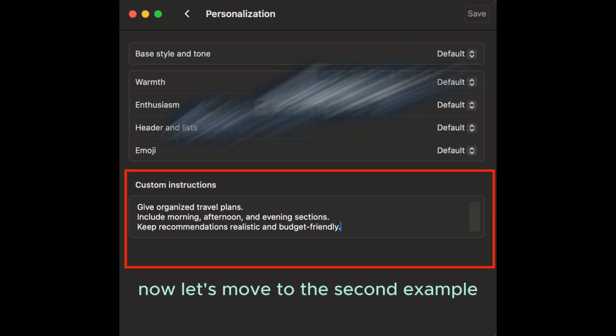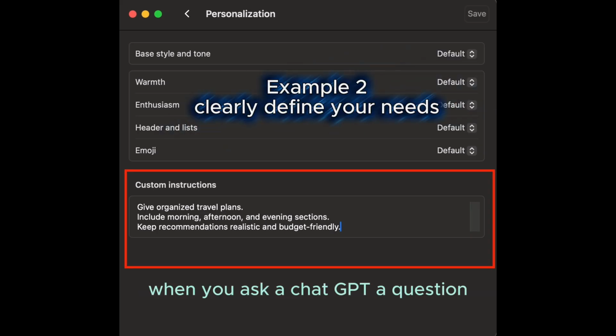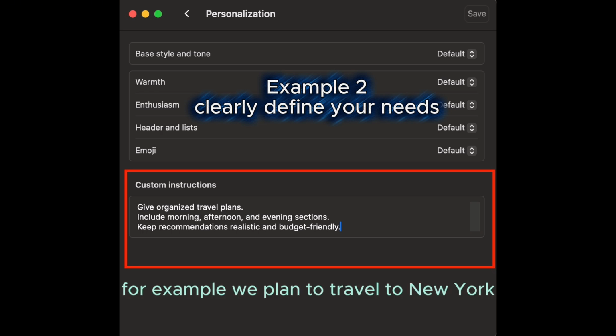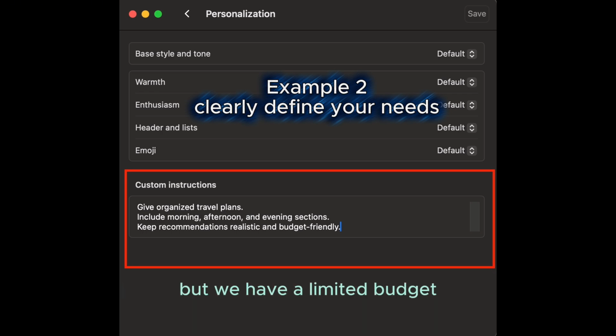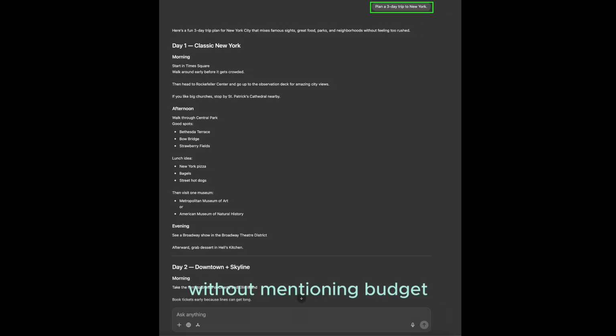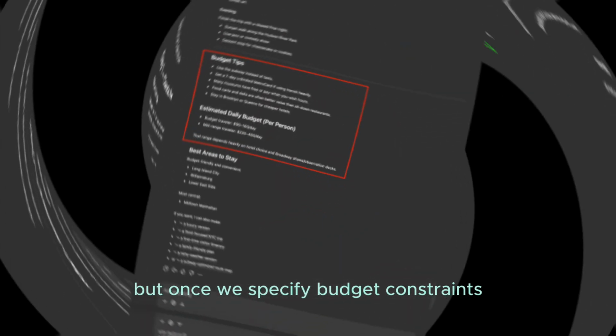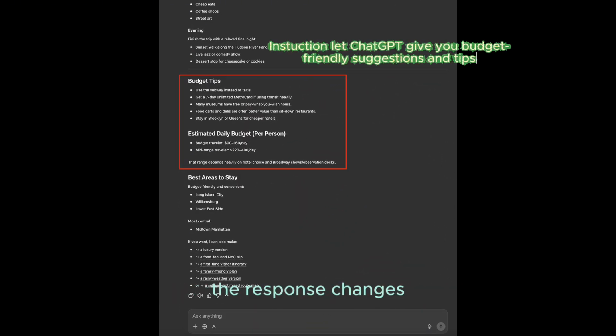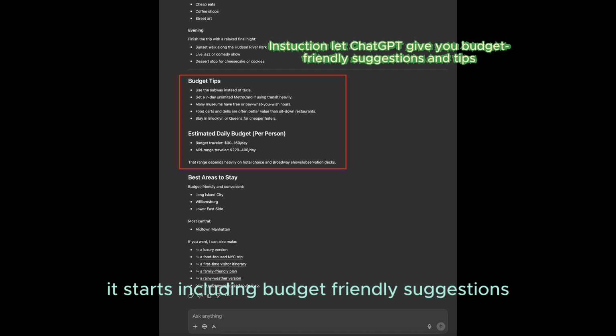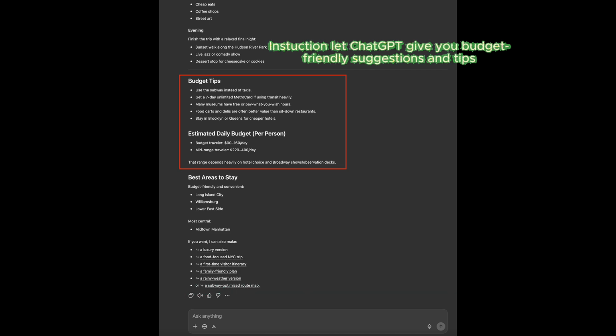Now, let's move to the second example. When you ask ChatGPT a question, context matters. If you want better answers, you need to clearly define your needs. For example, we plan to travel to New York, but we have a limited budget. Without mentioning budget, ChatGPT gives a general travel plan. But once we specify budget constraints, the response changes. It starts including budget-friendly suggestions and practical tips that fit your needs.